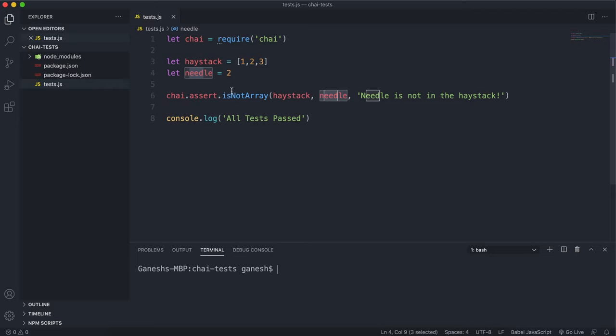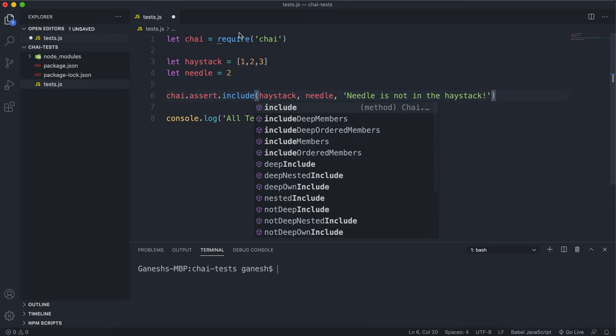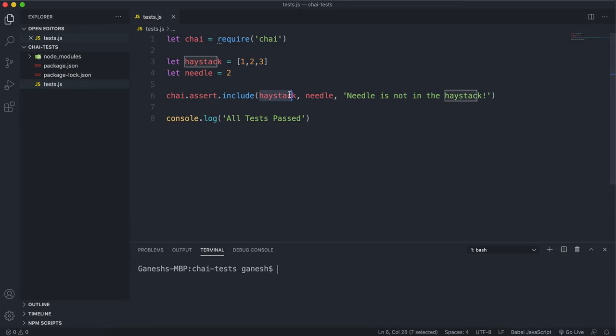So what we can do is call the include method with try.assert, and the first argument we give it is the haystack, or the array that we want to look in. The second argument is the needle, or what we're looking for, and then we finally have an error message. So if this fails, it means needle's not in the haystack.